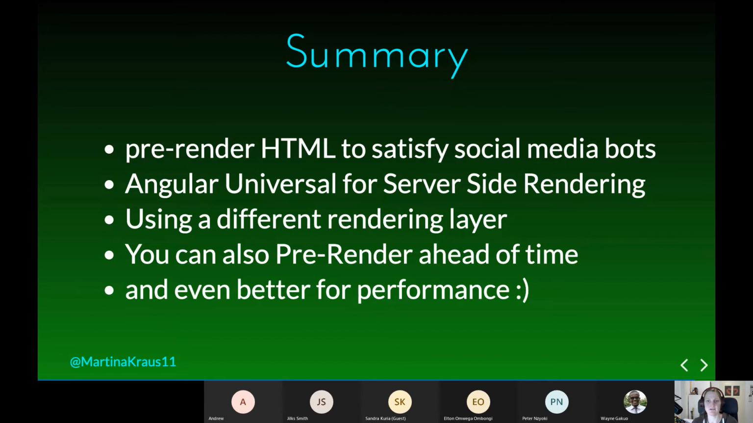You can use Angular Universal for server-side rendering, and it just swaps out all the functionality underneath. So basically, it's using a completely different rendering layer. As well, you can pre-render ahead of time. Hence, you can already have HTML files on your server, and if a user agent that is a bot crawls your website, you can give it your already pre-rendered HTML version.